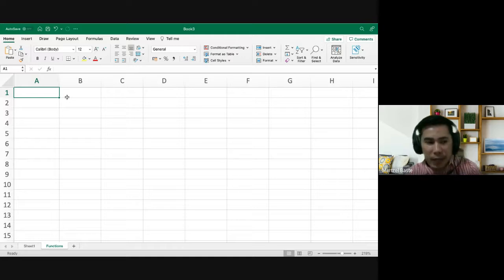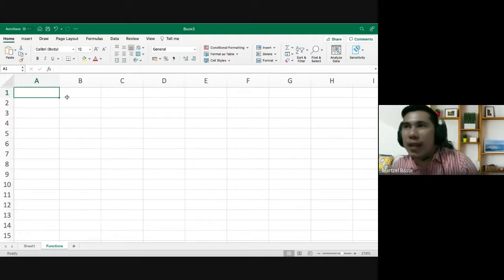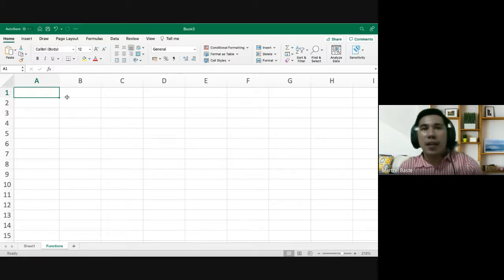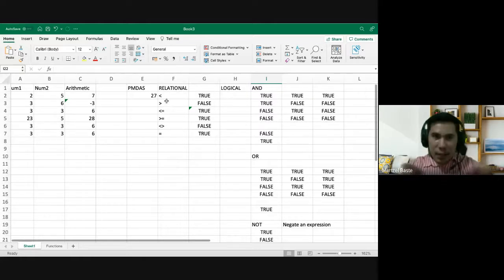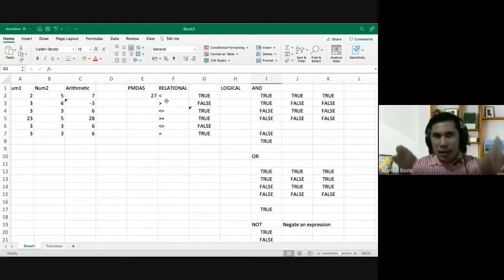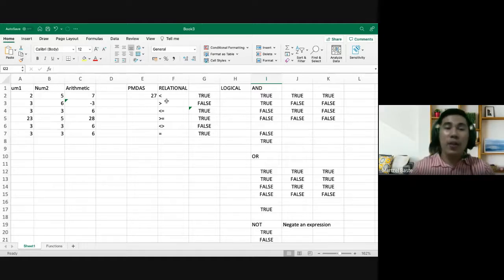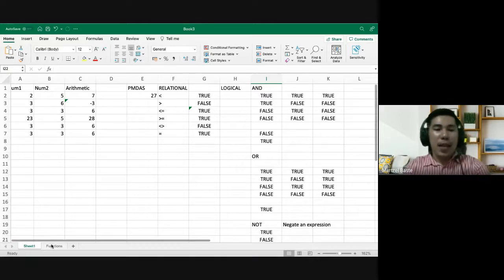When we talk about a function in programming or in Excel, it's actually a set of statements or procedures that are going to execute or invoke actions once it is called. So that's the behavior of a function. So actually, and, not, and or are functions. Anything that is enclosed with open and close parenthesis is a function in Excel.